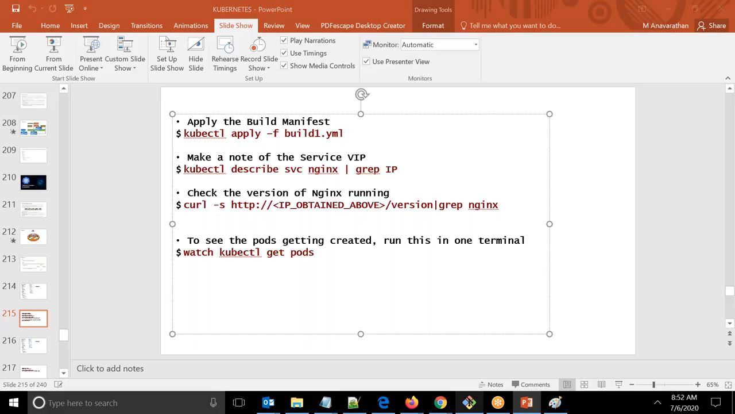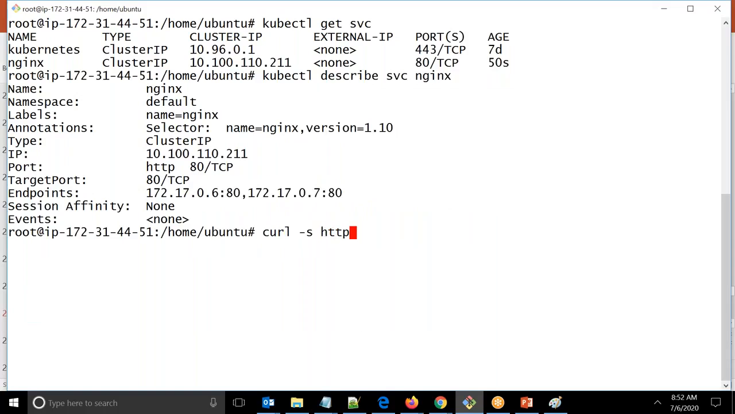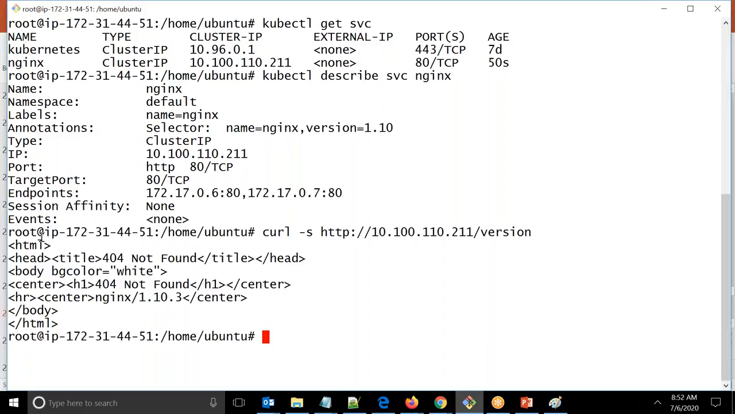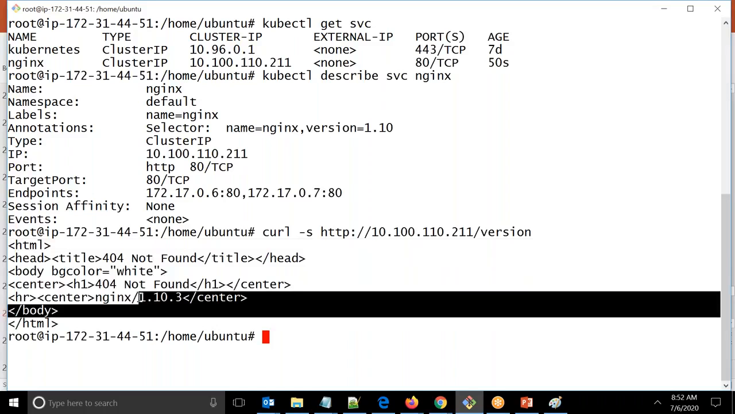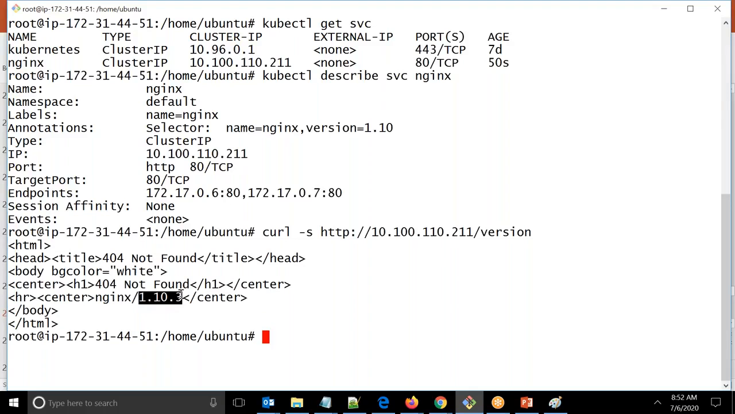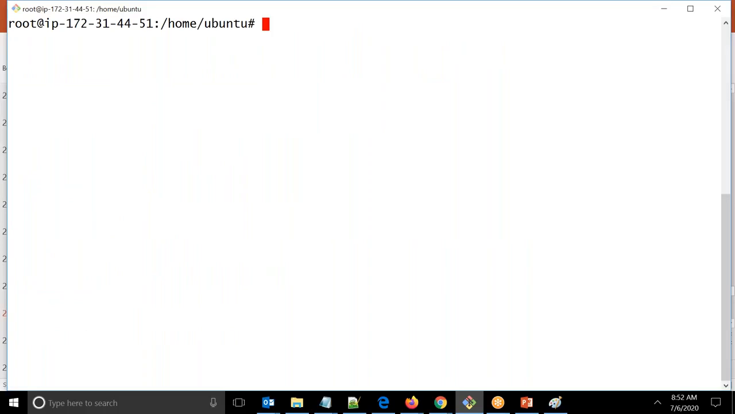We have used 1.10, right? So if I say curl -s http, okay, /version, you can see this is the startup page. And what is the version? It is 1.10.3. So that means I have first deployed Nginx version 1.10.3. Similar to this, in your application in real time, you will be giving a tag which will correspond to some build version or your application version. Okay, so we have something which is running as an application.